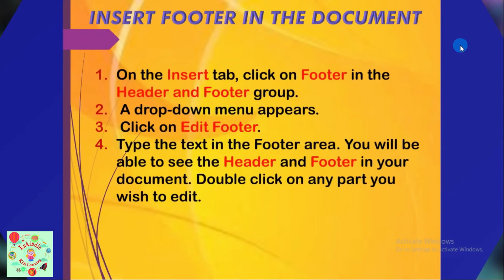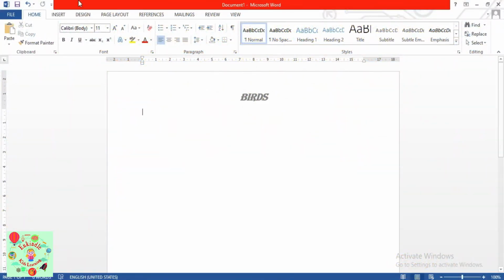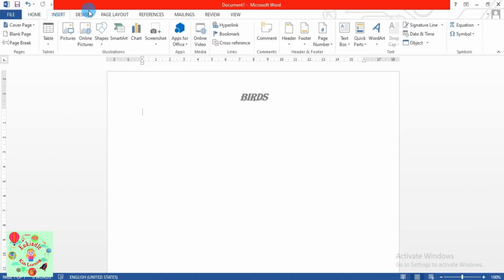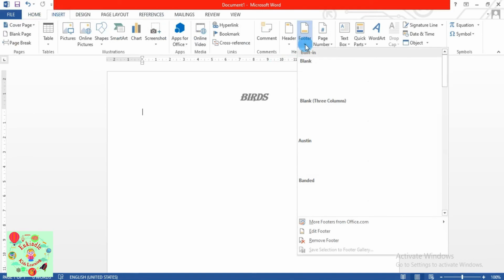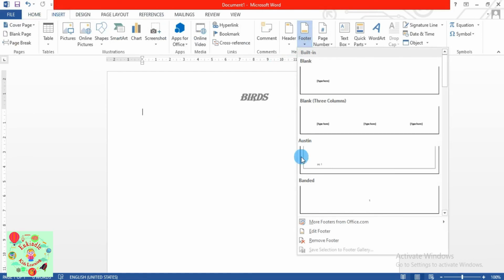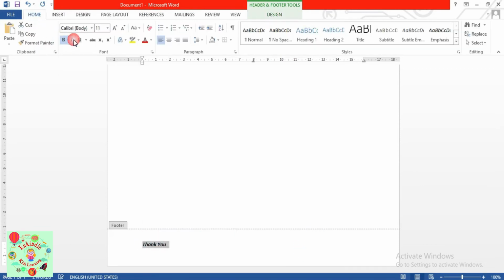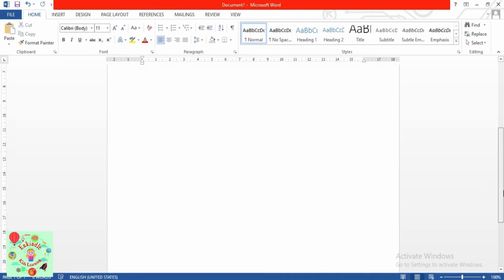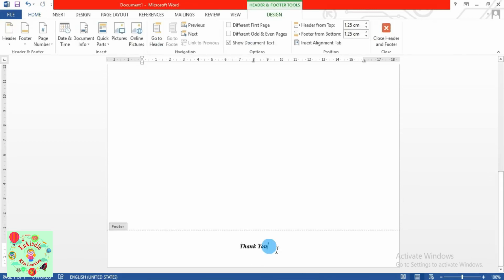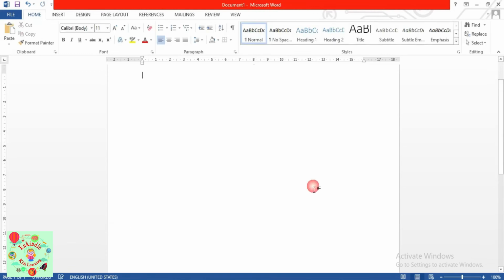Now, let's see how to insert footer in the document. On the Insert tab, click on Footer in the Header and Footer group. A drop-down menu appears. Click on Edit Footer. Type the text in the footer area. You will be able to see the header and footer in your document. Double-click on any part you wish to edit.